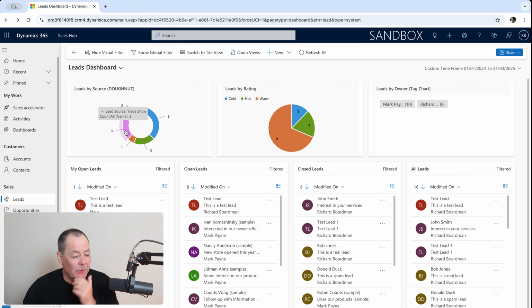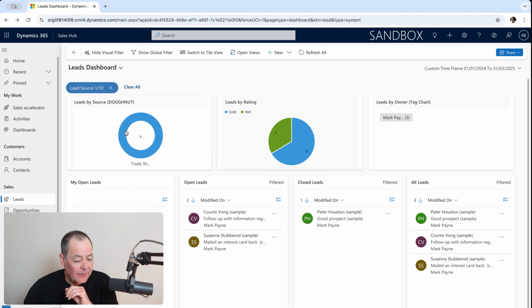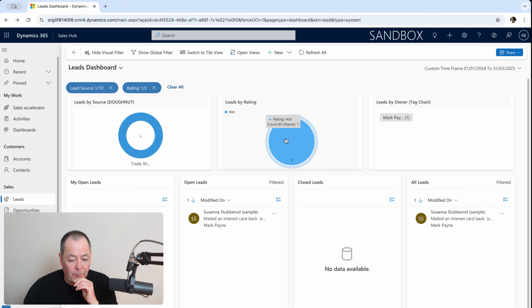So I've got a segment here called lead source equals trade show. If I click on that, that's going to filter down my streams below to records that meet that particular criteria of having been sourced from a trade show. If I then wanted to further manage that, I could apply another visual filter. In this case I've got a leads rating. I've got hot and cold. I think there is warm there, but obviously no values for that at the moment. If I click on hot, you can see that that further refines the filters, hence this term visual filters.